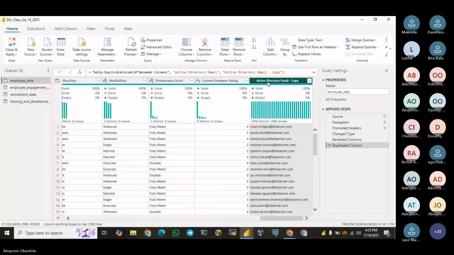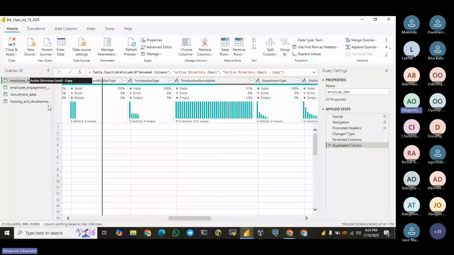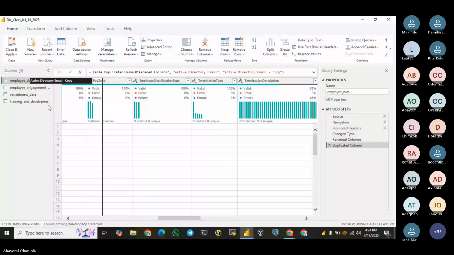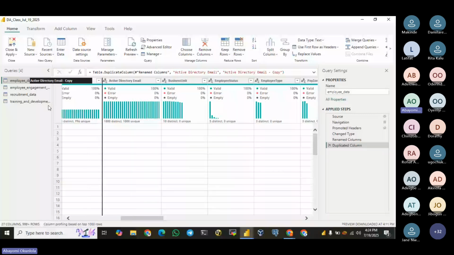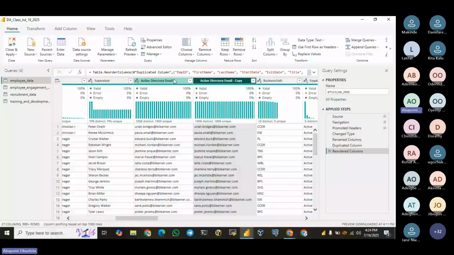So you can just left click and hold down and then drag to the location that you want it to be at. You don't need to leave your mouse, just keep moving it till you get to your chosen destination. Okay, it's close by now. Here you can see Power BI automatically notes that there is an existing Active Directory email, and the other one has been named as a copy.